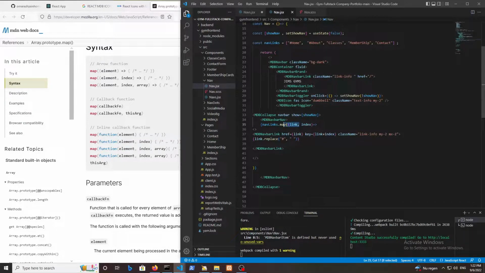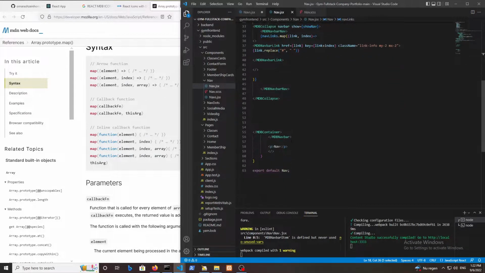We're mapping over the link and the index, and that is going to be the key. We're going to take the href of link, and we're going to take the link string over here. We're just going to replace that hashtag with an empty string because we don't want that to be shown for the end user. And that is pretty much it, you guys.